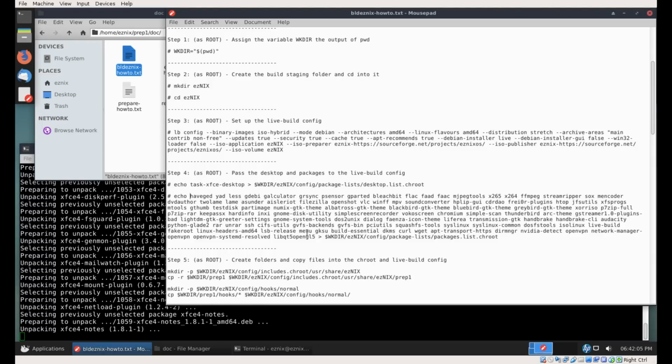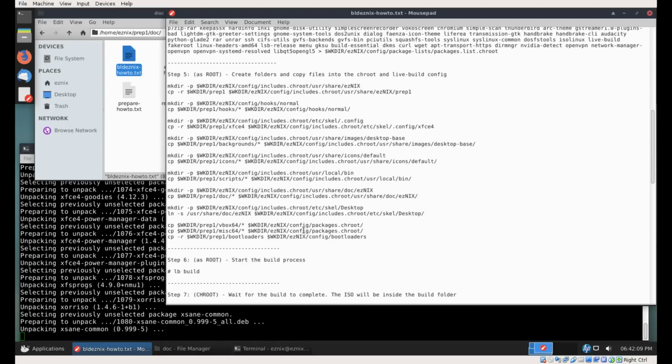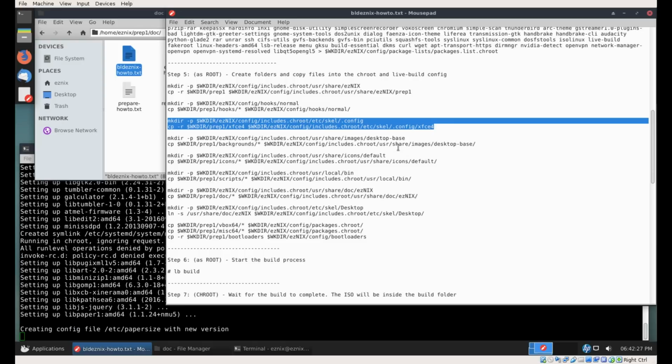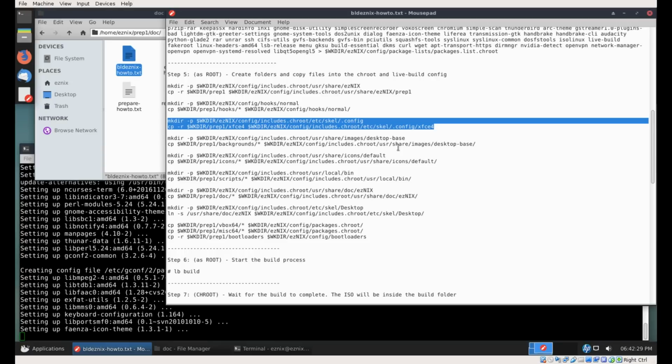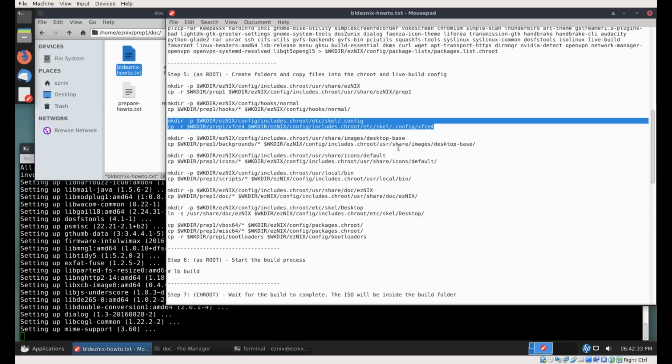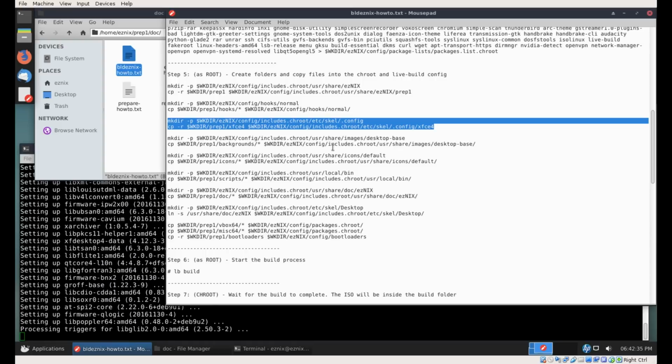However, if you're using my instructions, remember that what I copy in here, the xfce4 settings folder, if you're not using xfce4 or you don't want to change the defaults, don't copy in the config files from XFCE4, of course.